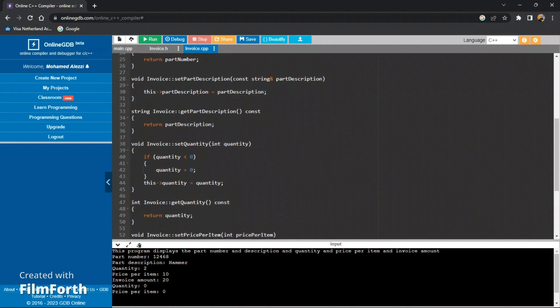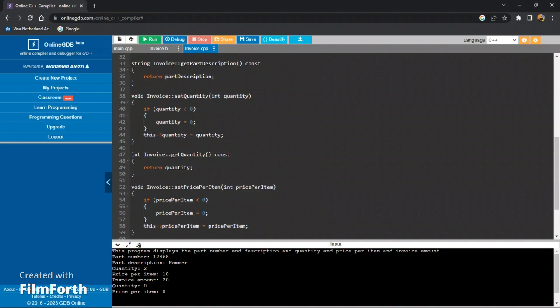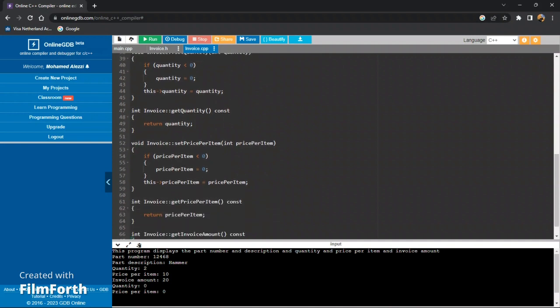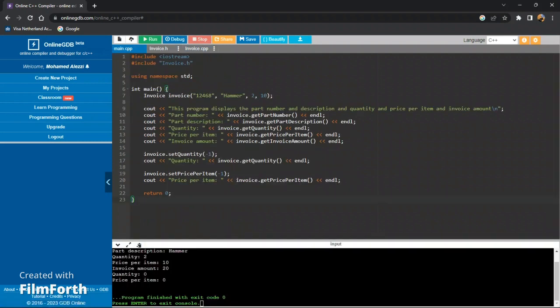So the same thing for the part description and also the quantity, but here we got it as integer, and also the price item we got it as integer here. Into invoice, yeah. So once we run this code, we still have the main.